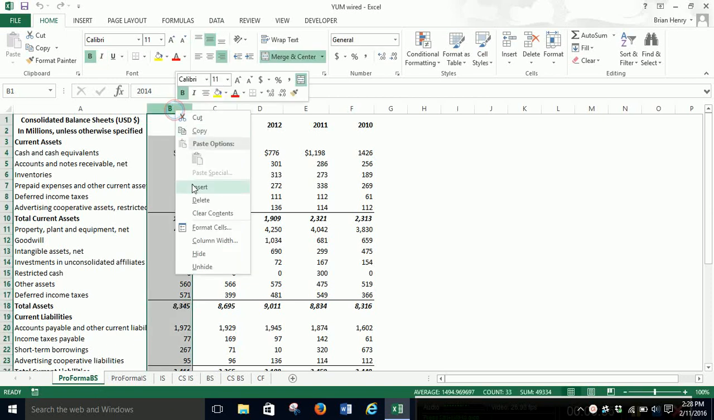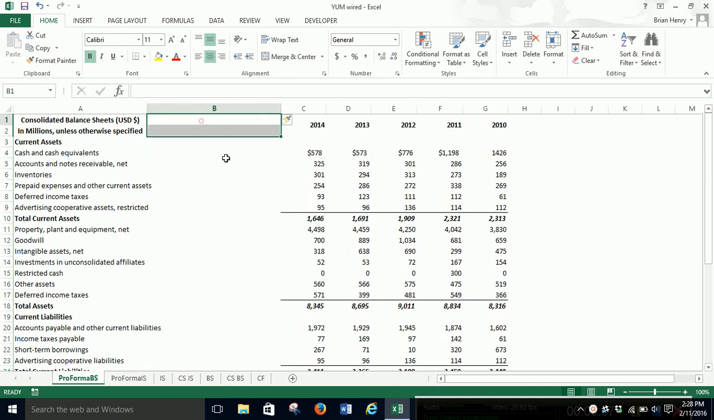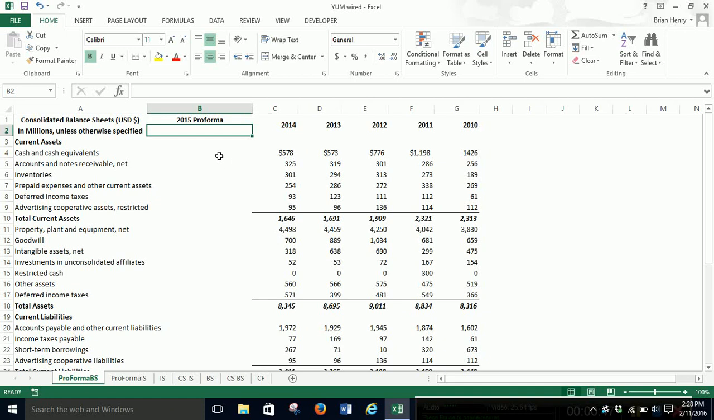Alright, and so we're going to project. So I'm going to go insert 2015 pro forma. Alright, there we go. Doesn't need to be that big.